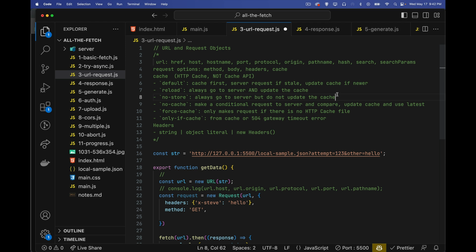No-cache means make a request to the server and say, here's the current age of what I've got. Do you have a newer version? And if it does, it will send back the new one, and we will update the cache and use the latest version that came back from the server. Force-cache: if there's nothing in the cache, make the request and then save it. Only-if-cached means don't bother ever sending a request to the server. Just go and look in the cache. If it's there, use it. If not, this is the error that we will get.